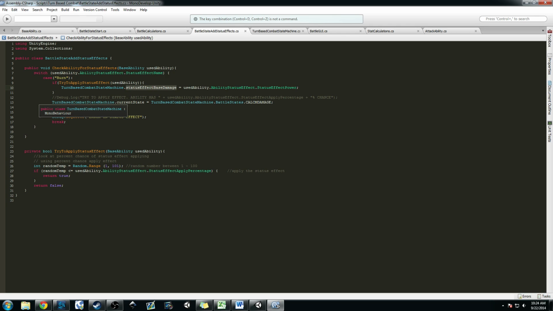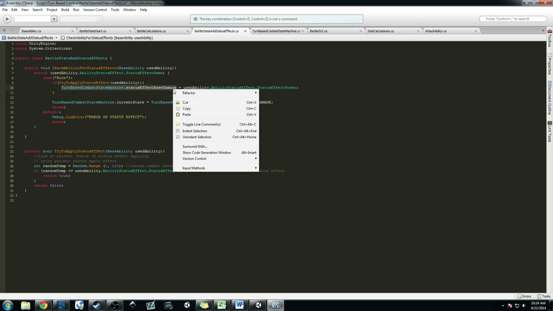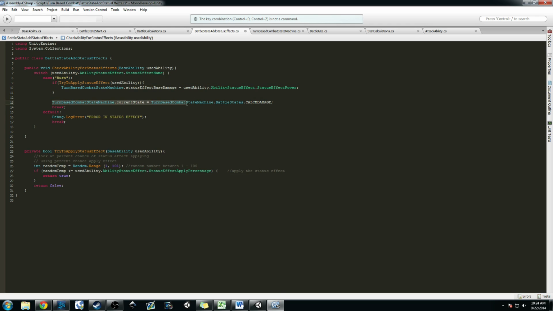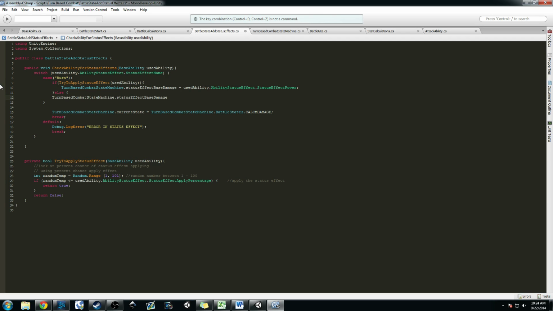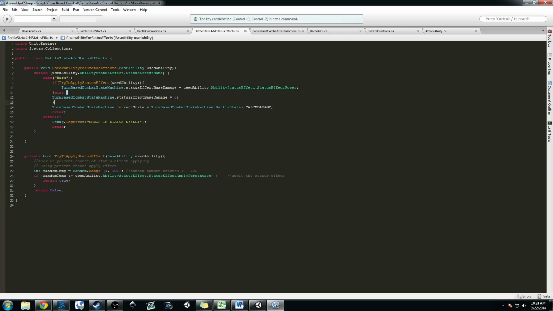Now, if it returns false, there's a couple things we need to do. We need to go ahead and set the status effect damage equal to 0. And that's just basically a check. So if this returns true, we'll go ahead and change our state. We're going to create an else statement here, and this is where we're going to say else turn-based like that is going to be equal to 0. And then once we do that, we're going to go into our calculate damage state, and then we're going to break out of this case.